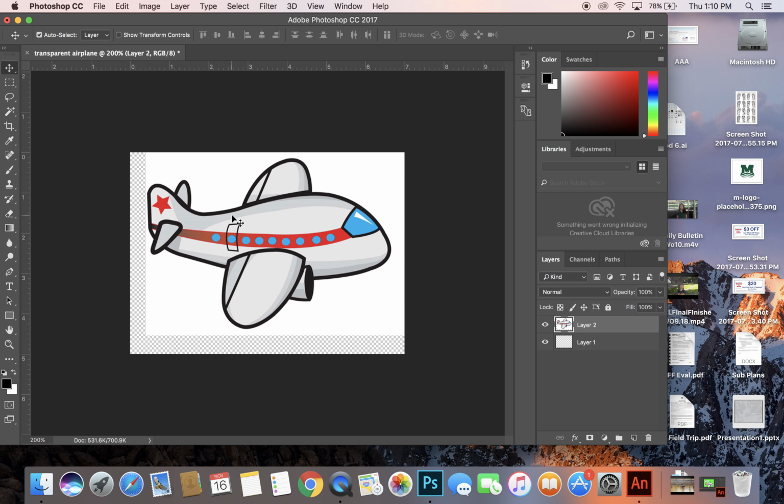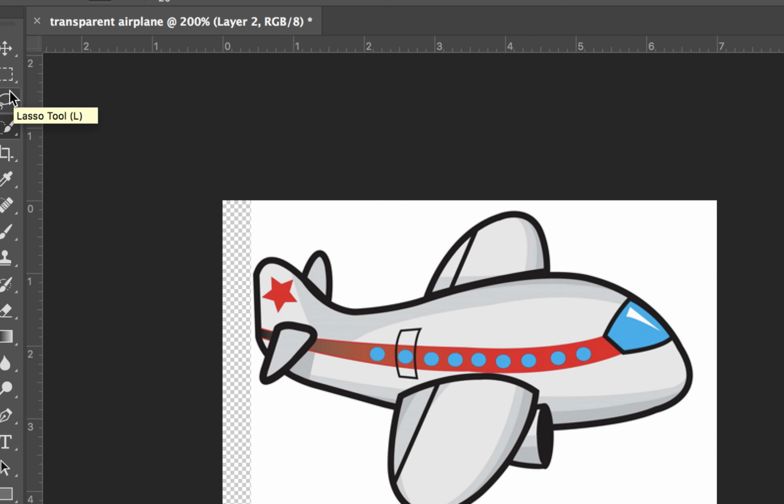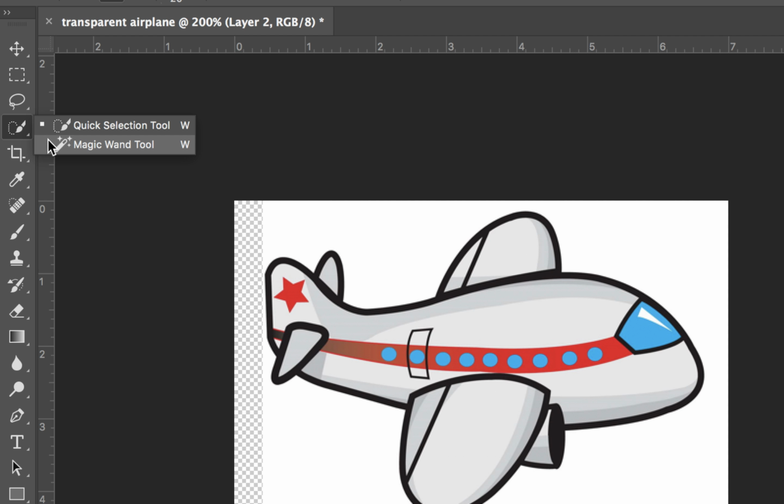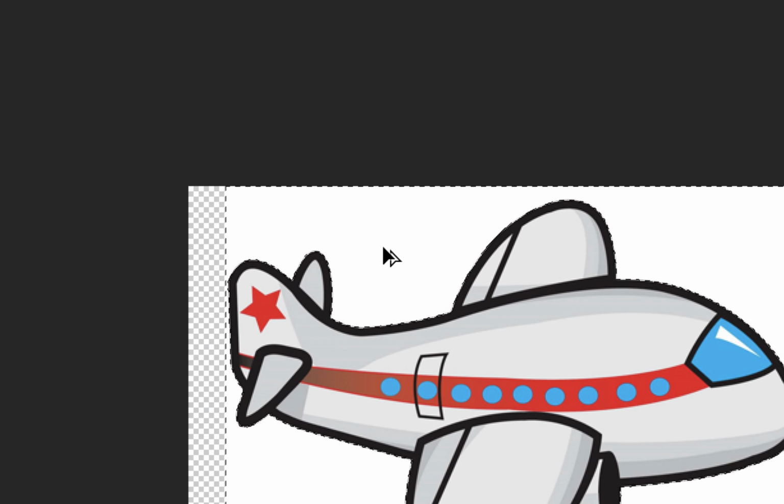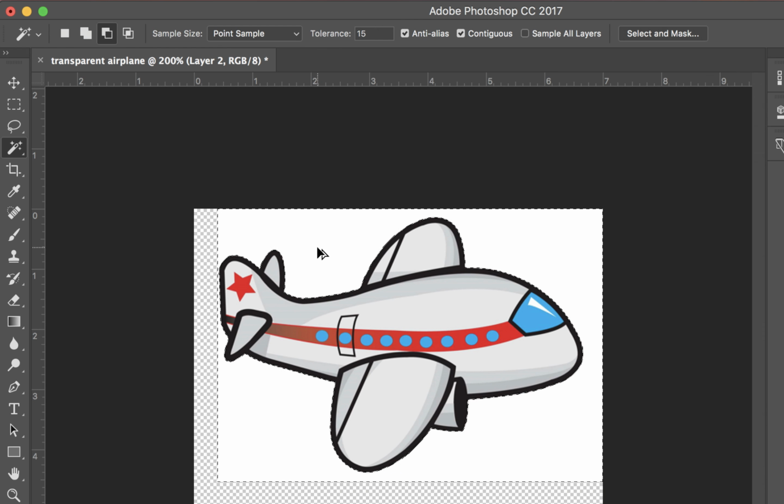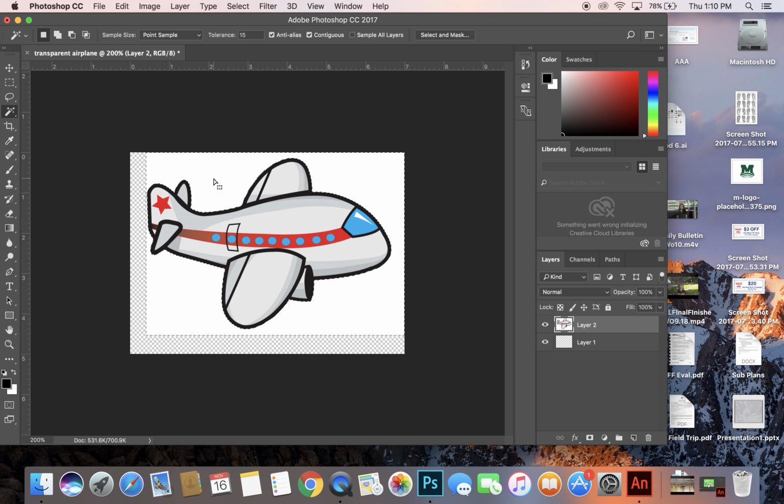So I return. I will then get my Magic Wand tool. You might see the Quick Selection tool, it's the fourth one here. And if you click down on here, you can see the Magic Wand tool. There it is. Click on the white background area. You notice that all the moving ants are selecting it. I can press Delete on my keyboard. Because it's white, it only selects the white area. Press Delete. There's all the white areas gone.